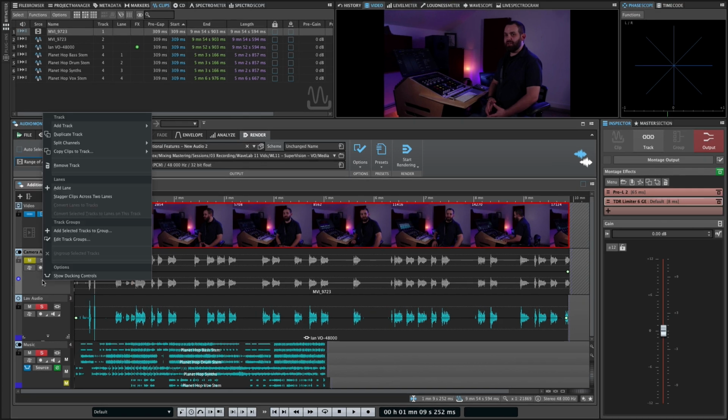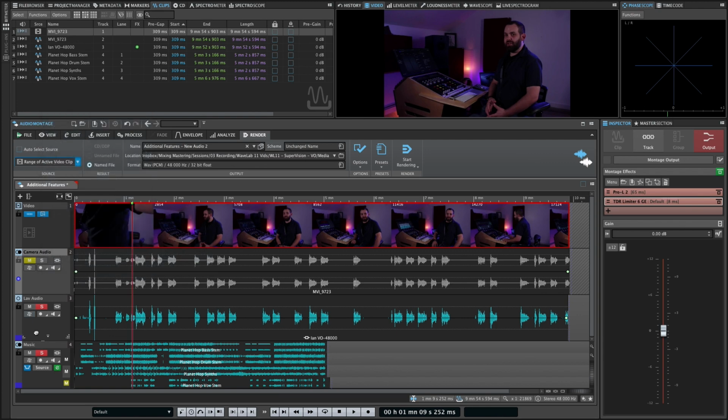Next, the track header contextual menu has also been updated. Menu items are grouped by categories now, and there are some nice visual elements to delineate the categories. So you've got track-related menu items, adding and duplicating tracks, splitting tracks into left, right, or mid-side, copying clips to other tracks, etc. Then you've got the menu items for the new track lanes features, then track groups, and lastly, your track options.